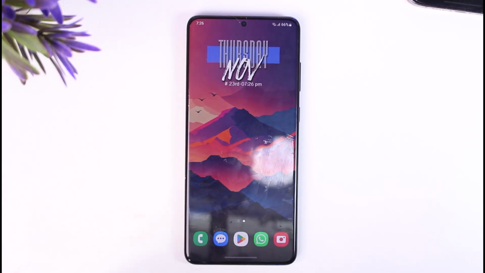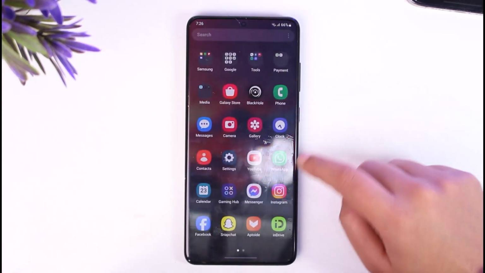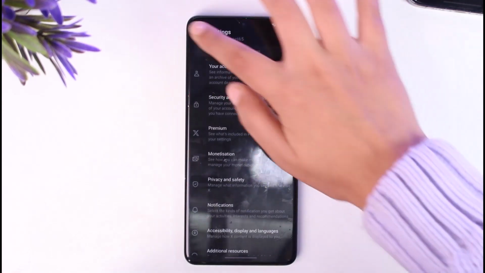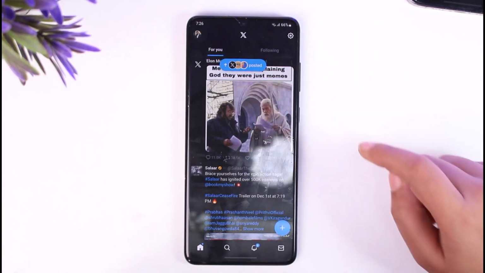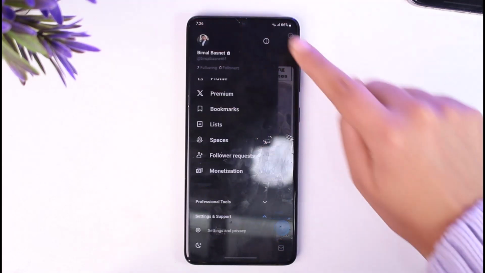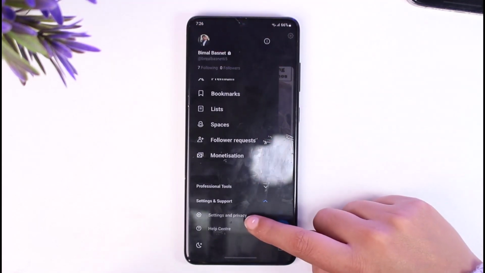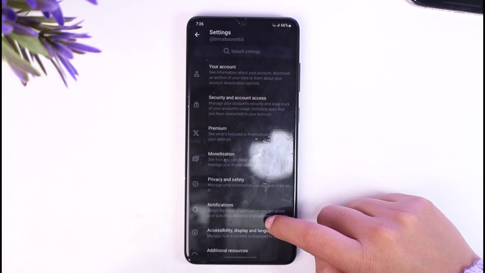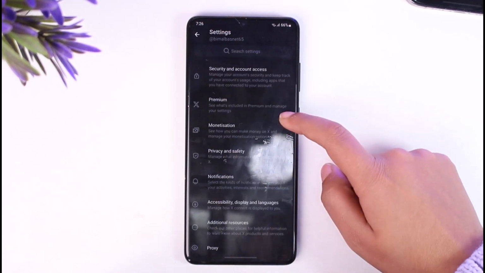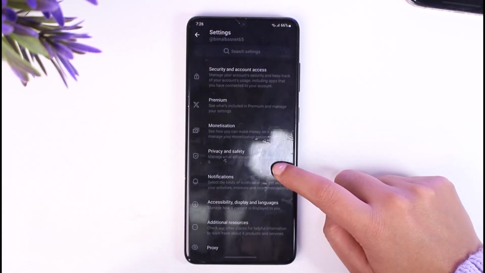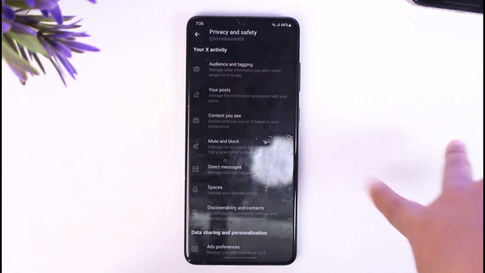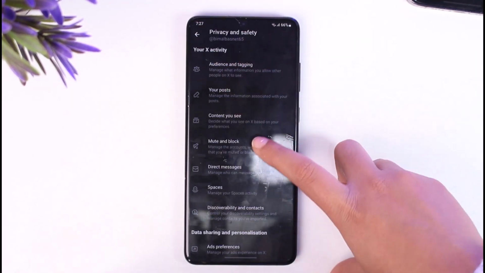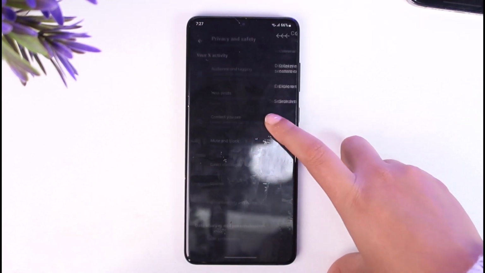So for that matter, first of all, go ahead and open your X app on your mobile phone, and once you have opened it, this is what the interface is going to look like. Afterwards, simply tap on your profile icon on the top left corner, tap on Settings and privacy below, and then tap on the option called Privacy and safety. Tap on it, and it will show you your X activity, including this option called Content you see. Go ahead and tap on it.